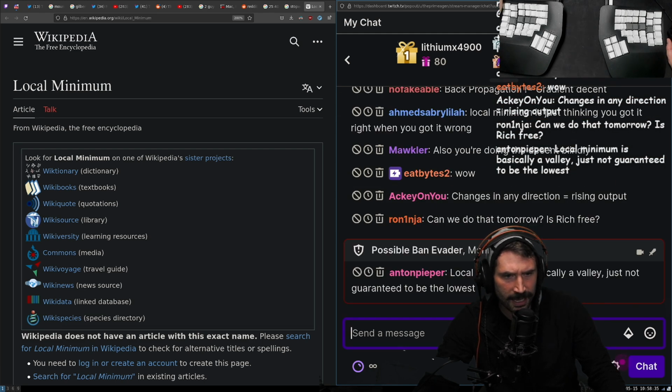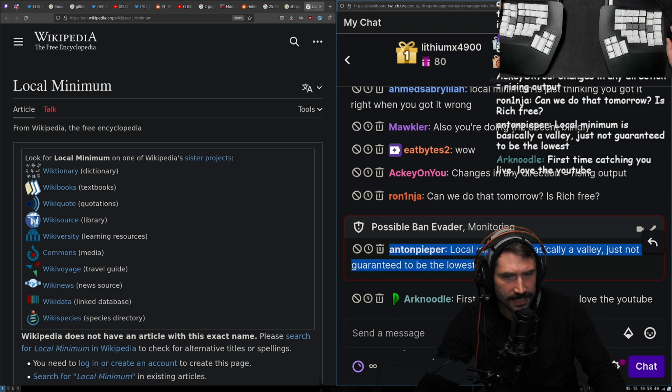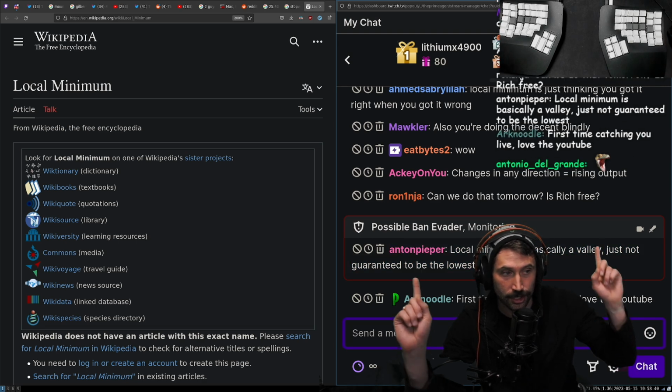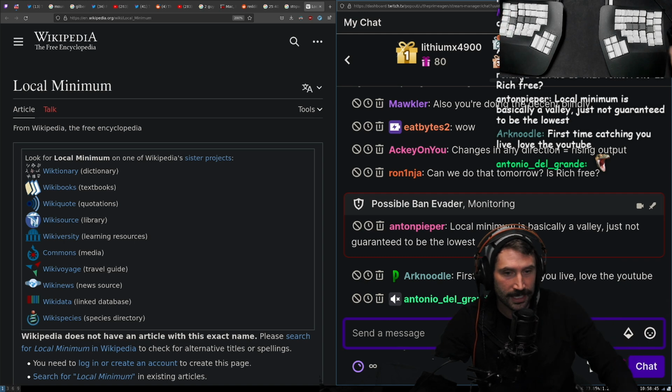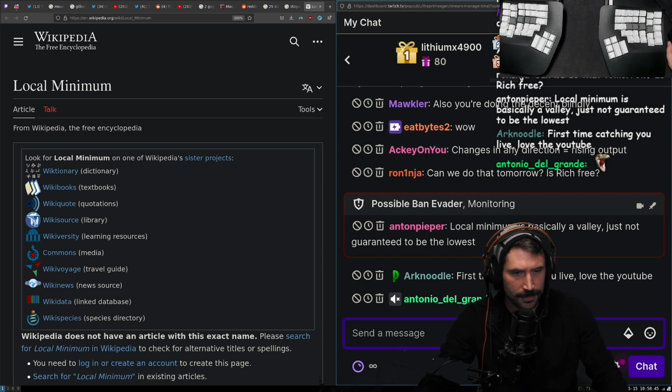Local minima is basically a valley, just not guaranteed to be the lowest. Yes, exactly. It's a spot that's lower than the two ends, but you don't know if that is the lowest.